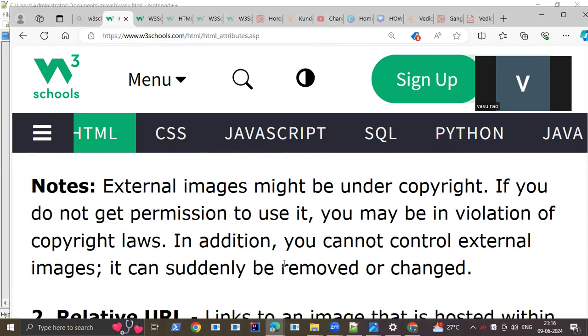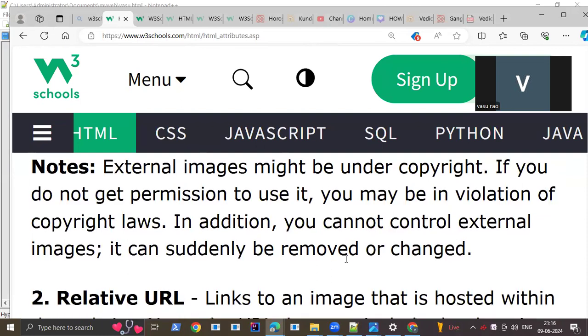And we can't control the external images because the website may be shut down or changed suddenly. So if you keep images which are from external sites posted in other websites, at any time that website may go down or shut down. So don't do that. Don't take the images from external websites.